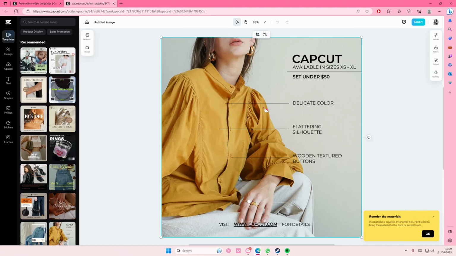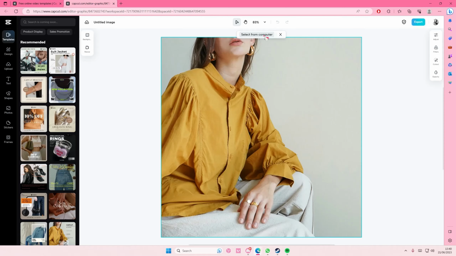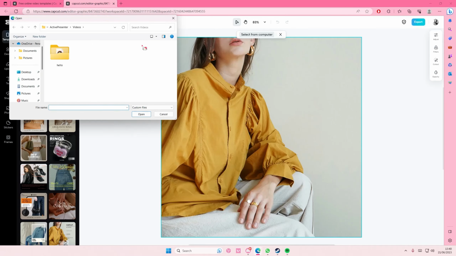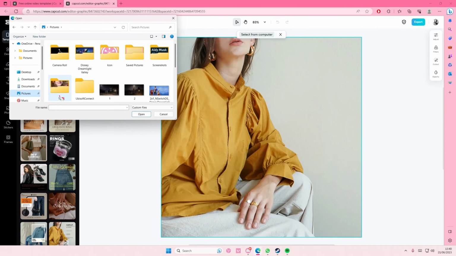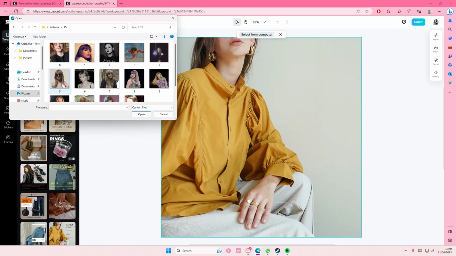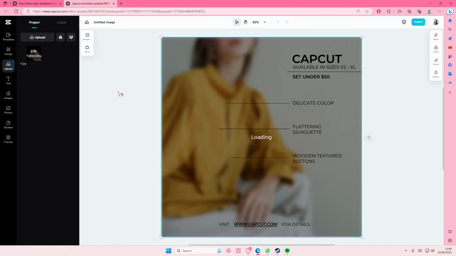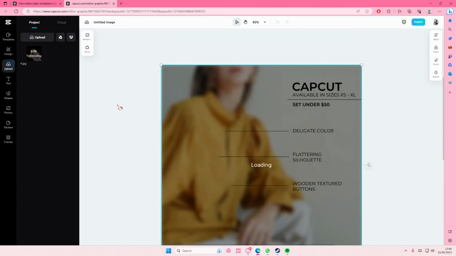Here, to replace the materials, you're just going to select the picture, select replace, and then select from computer and select the picture you want to use. I'm just going to select this, and for instance use this one. And I'm just going to wait for it to upload a little bit.